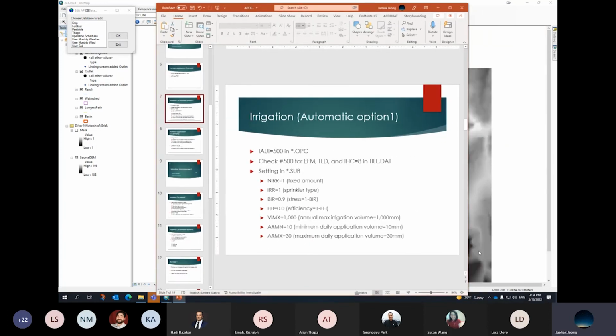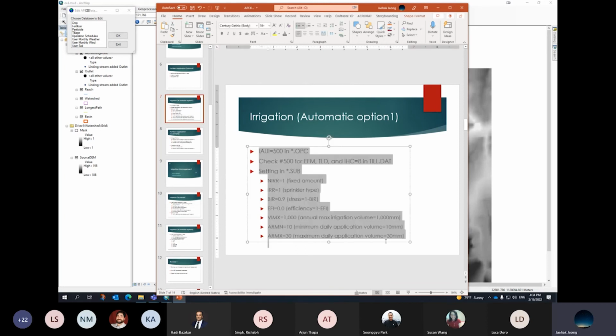I don't know, there seems to be no way to share a file through this session. So I'll share this with you later, this printed slide, in case this helps. But I'll just follow these settings here.